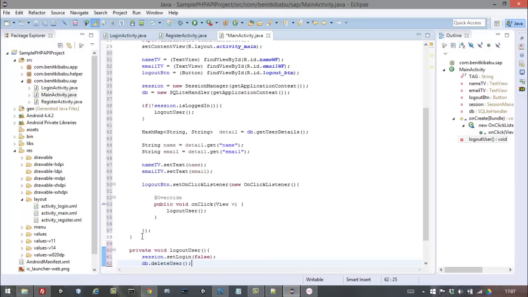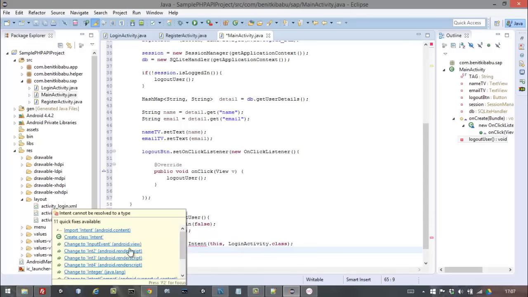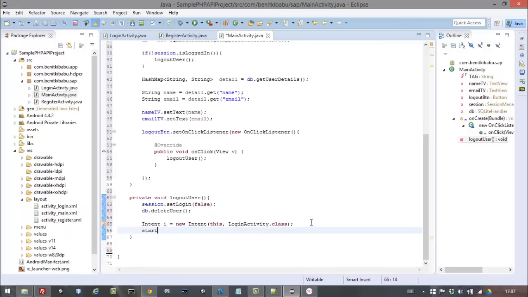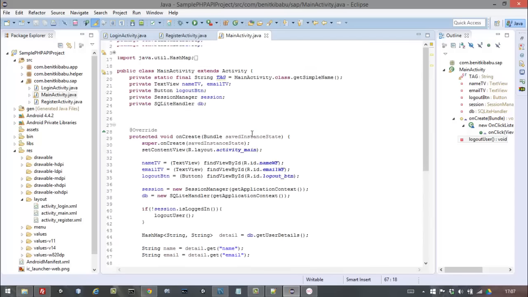Or just db dot delete users, and we're going to say intent I is equal to new intent, and we're going to say this. I think that will work. Yeah, and I'm going to say login activity class and import the intent, and then we're going to say start activity I, and we're going to say finish. Okay, and that's it for that.